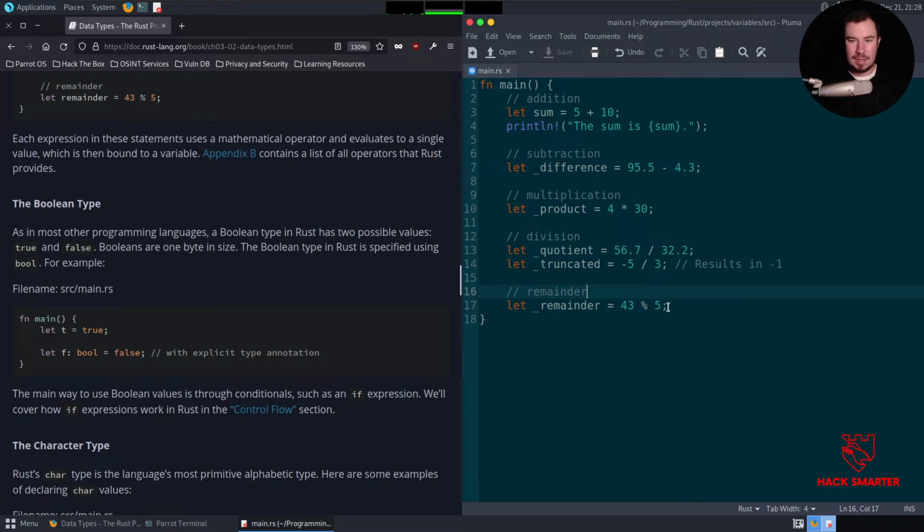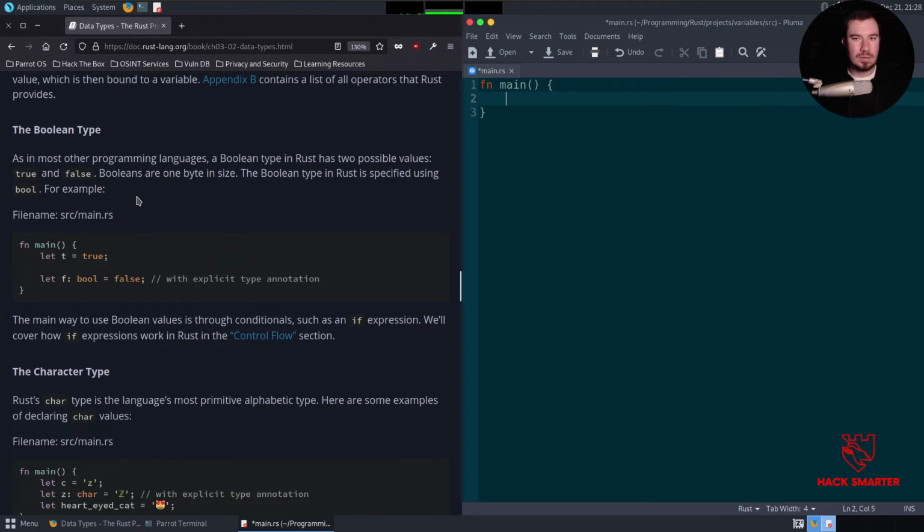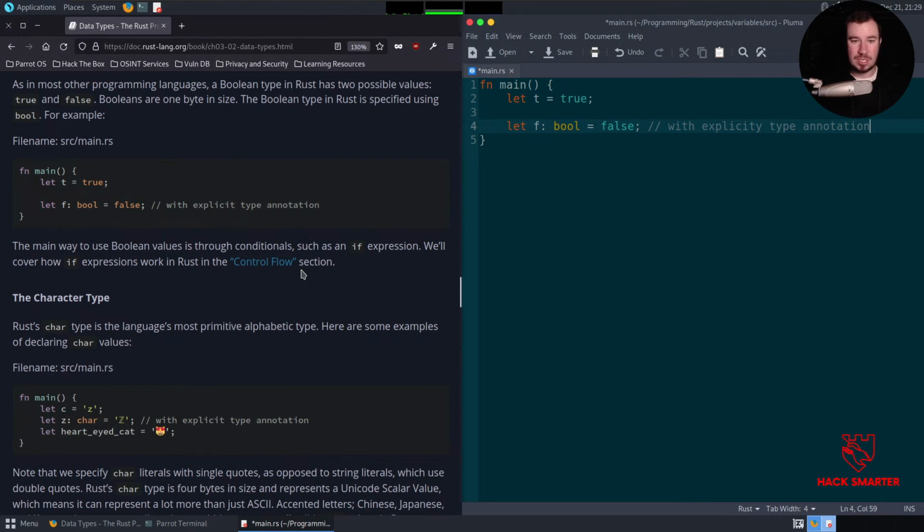The Boolean type. Okay, we can erase all this stuff it looks like. Let's talk about Booleans. As in most other programming languages, a Boolean type in Rust has two possible values, true and false. Booleans are 1 byte in size. The Boolean type in Rust is specified using bool. For example, let t equal true, all right, and let f: bool, we're defining the type, equals false, with explicit type annotation. The main way to use Boolean values is through conditionals, such as an if expression. We'll cover how if expressions work in Rust in the control flow section.